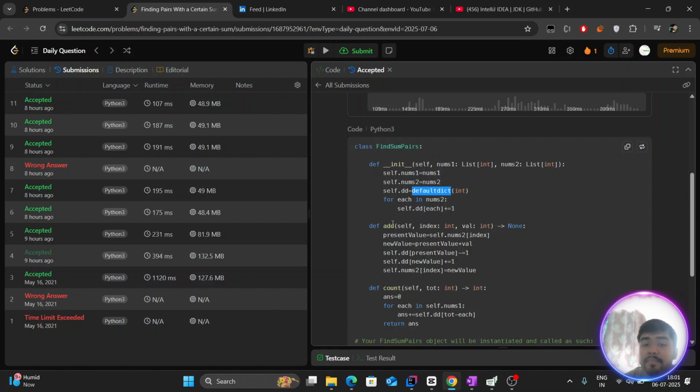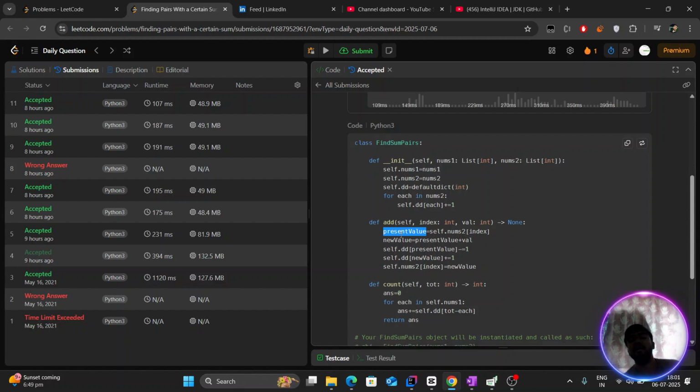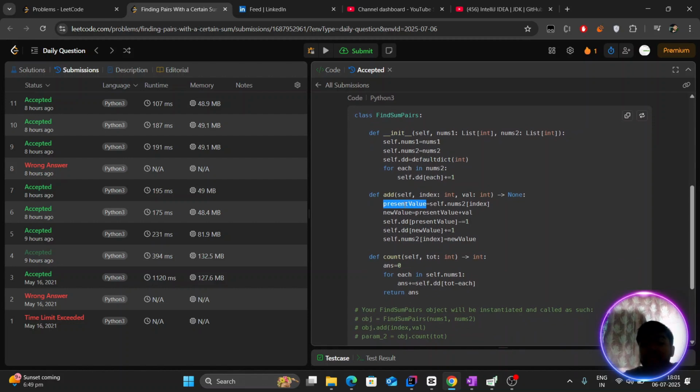And I have done for add, what we have to do, the present value. So now we have a dictionary, right? Now in the add function there is a slight trick that we can do in the code iterations only. When the add function is called, as we are maintaining a dictionary, that means we have to update our dictionary also on the add function call. So there is a little more task we have to do.